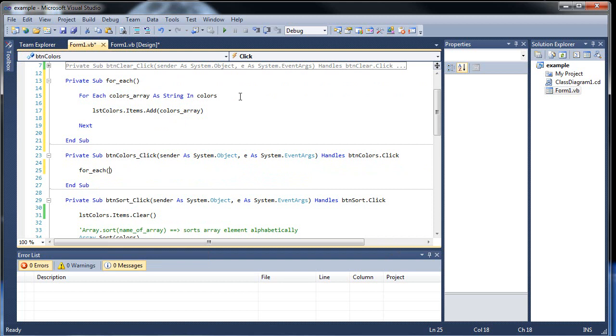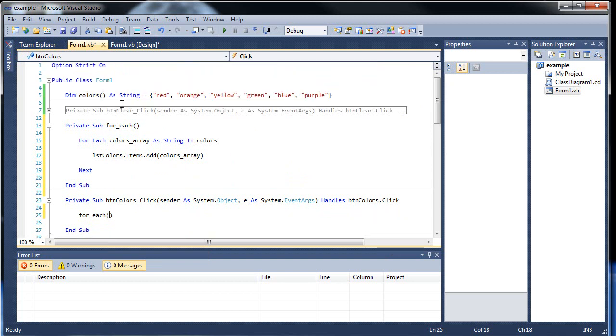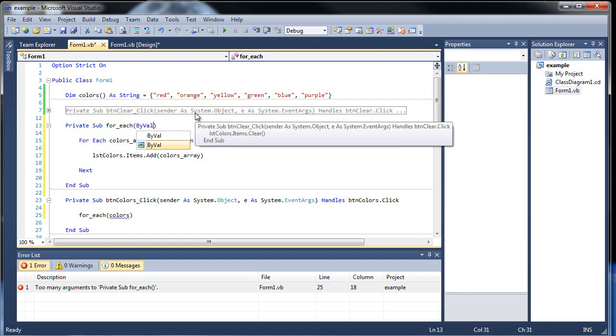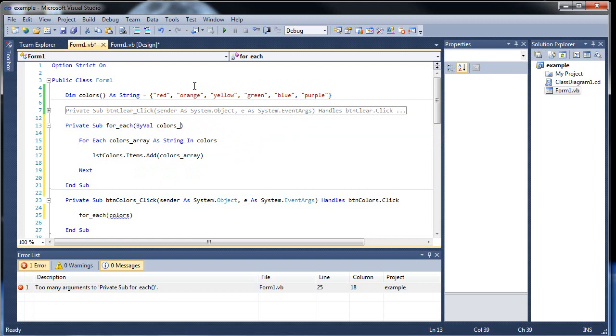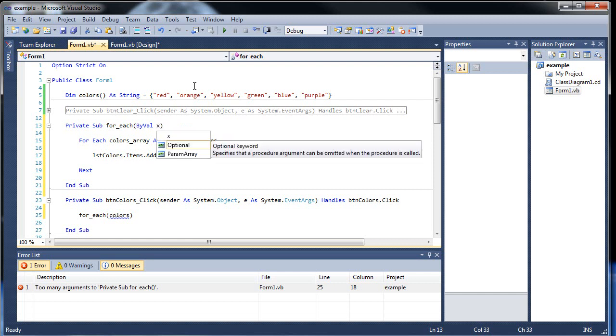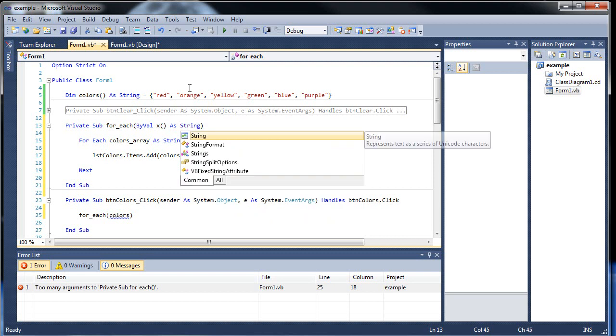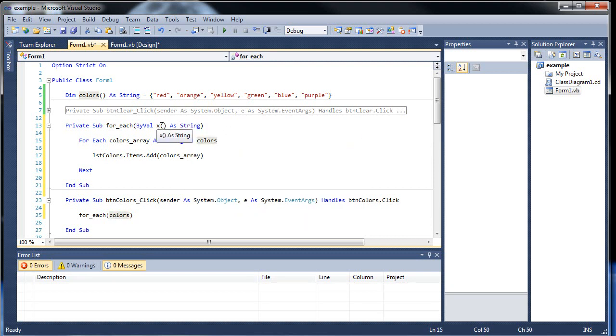And then within the parameters, we have to type in the name of the array. So I'll type in colors, just like that. And then we need a corresponding variable right here. So byVal, and then whatever you would like to call it. Let's just call it, what should we call it? I'll just call it colors array, did I do that? Yeah, no, I already did that. I'll just call it X, as string. So there we go. So now we're calling it X just like this.